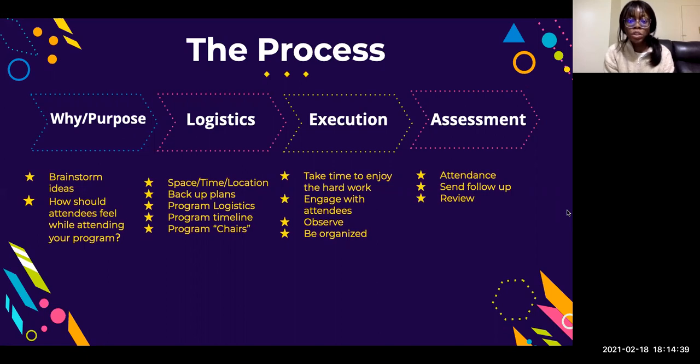As for the execution, here we say take time to enjoy the hard work, engage with the attendees, observe and be organized. Whenever we have events, this is always my favorite part: just seeing the event really happen in front of you, seeing people enjoy it. It's a great experience to see an event you had on paper happen in person in front of you.